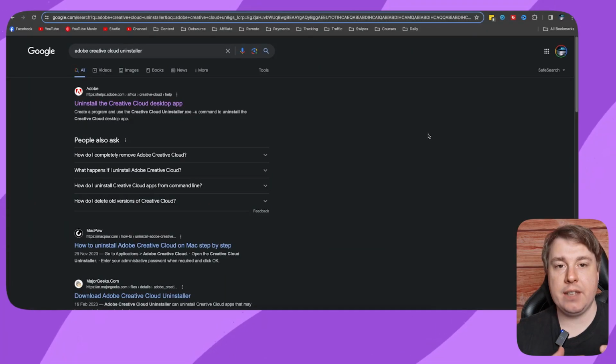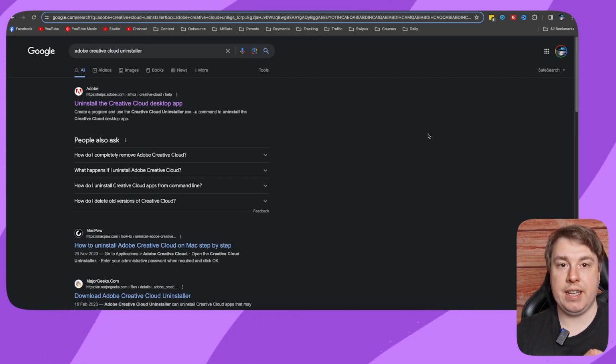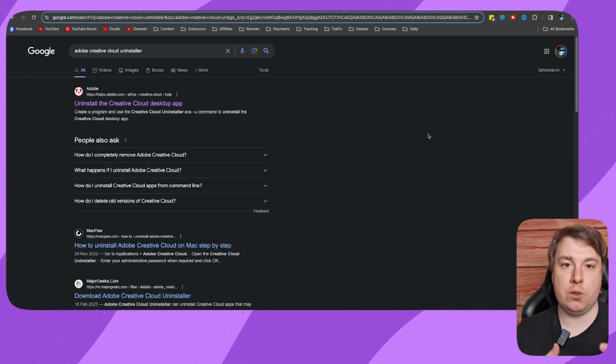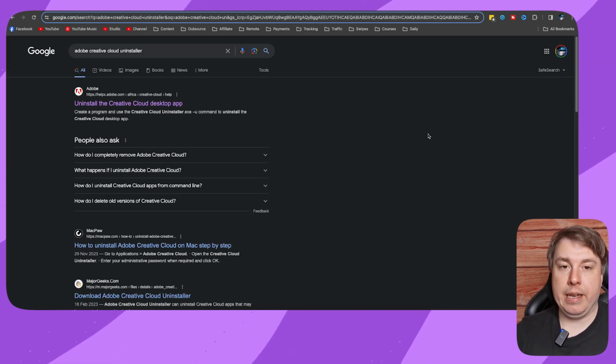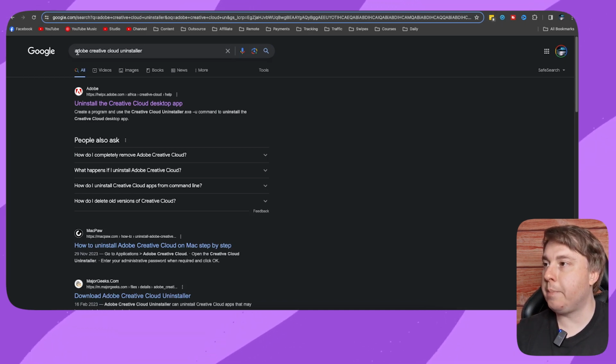So basically, Creative Cloud has an app where you can uninstall and install your different Adobe products. But if you've canceled your subscription or something and you want to completely get rid of Adobe Creative Cloud, follow these steps. You want to go to Google and type Adobe Creative Cloud Uninstaller.